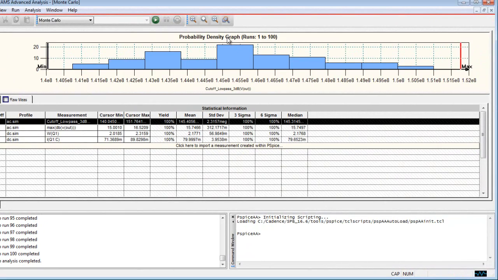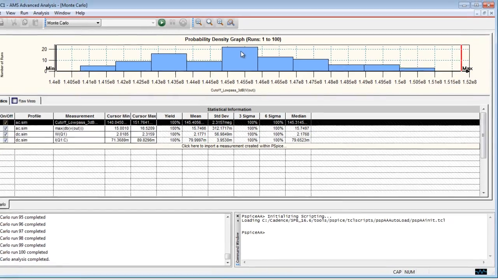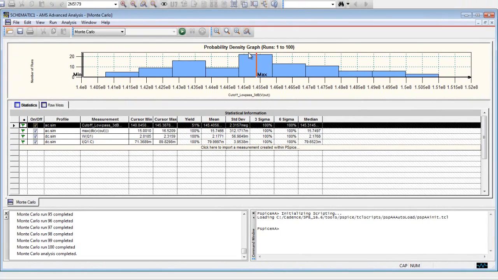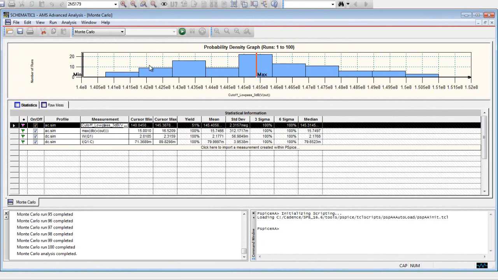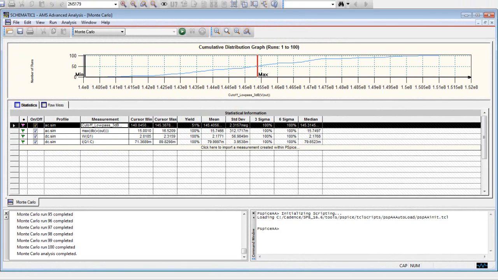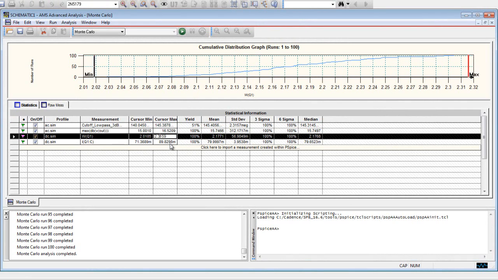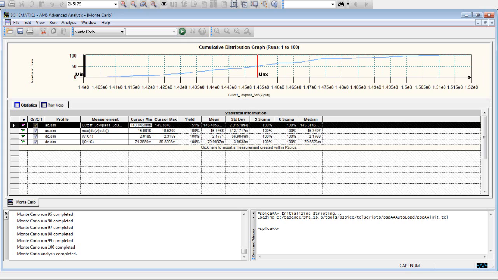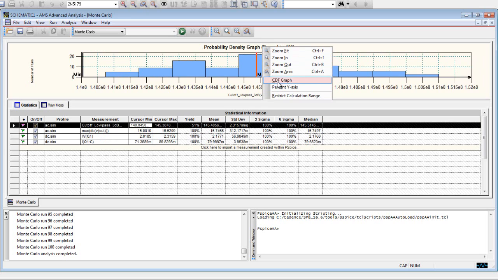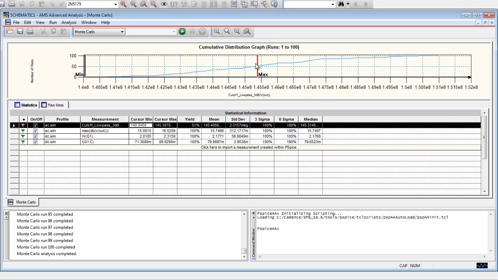Once the Monte Carlo analysis is run, we can see the different graphs for the measurements which we have selected. This is the PDF graph for the cutoff low pass, and this is the maximum, and power and current PDF graphs. We can change the PDF graphs to CDF graphs by right clicking the PDF graphs. These are the CDF graphs, that is cumulative distribution graphs, for the cutoff low pass 3 dB measurement. In order to change, we can right click and select PDF or convert it to CDF, whichever is required.